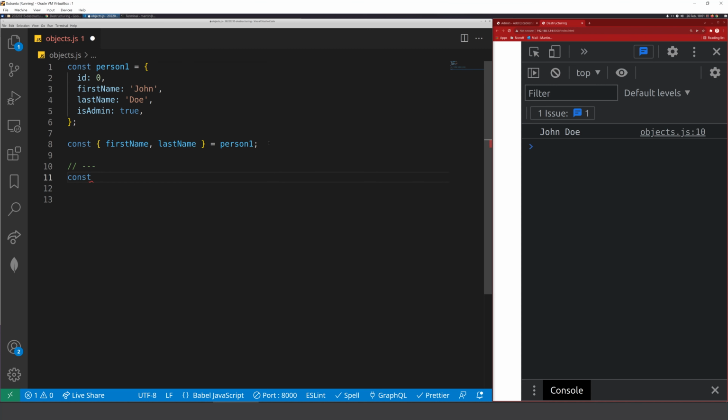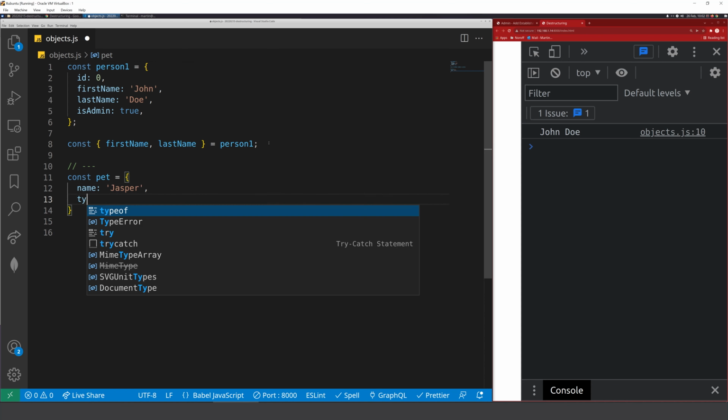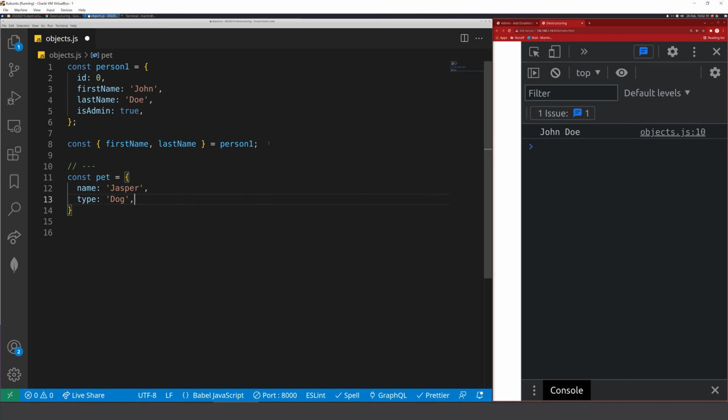So what I'll do is I'll just call it const dog. Actually, let's just call it pet. Okay, so I'll make it a pet object here. And the name will be, let's just do Jasper. Type, which is a dog. And age, let's make it 6. And isSmelly, and that's certainly true. Okay, so let's now get these values out of this object.